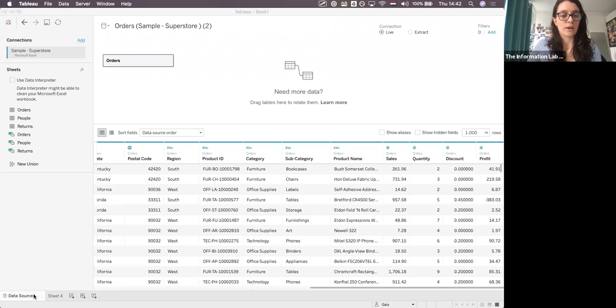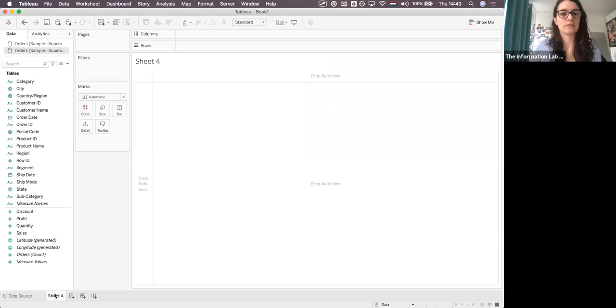Okay, so I already had a sheet open down here. You see sheet 4, but most of you should have go to sheet and sheet 1. So please click on go to sheet and select your first sheet. And you should be brought to this environment that you see right now from me.